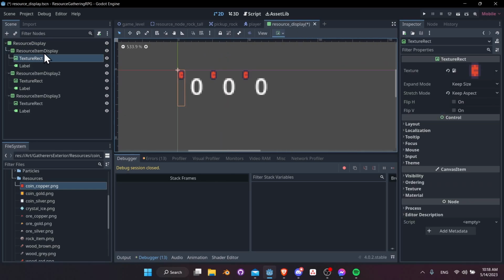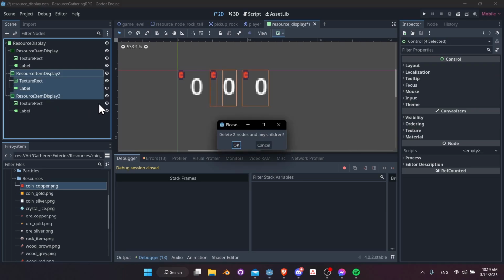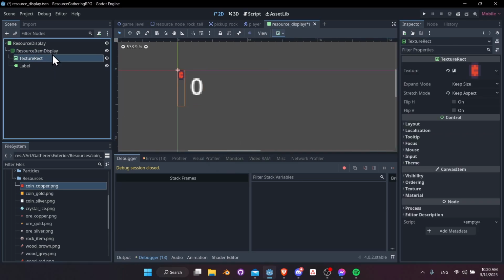Now, of course, we can see that our icons are too small. I'm going to delete resource item display 2 and 3. Don't need those right now. So next, let's go to the texture rect, and let's fix the sizing of our little icon here.